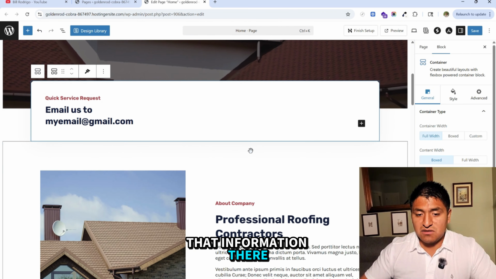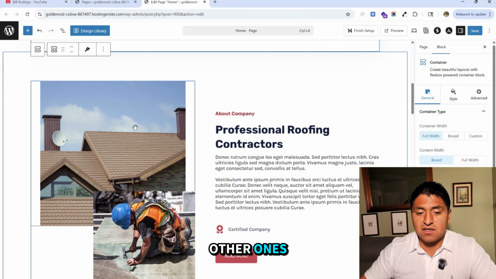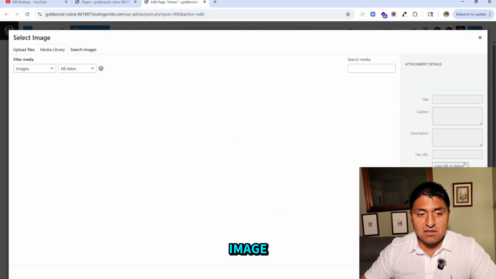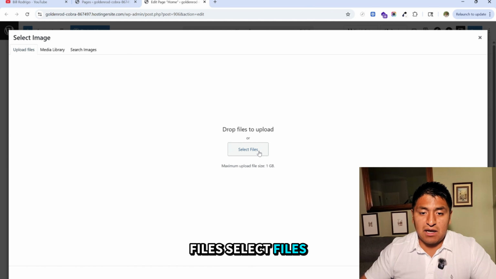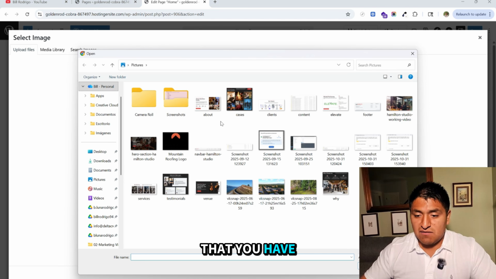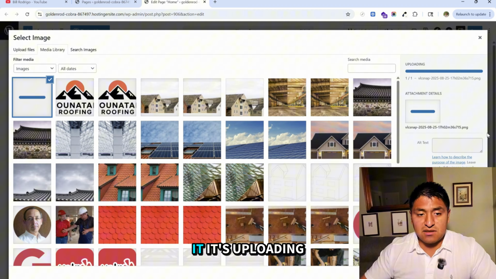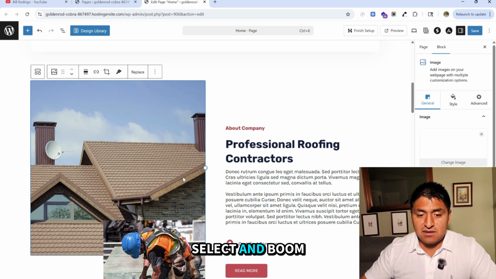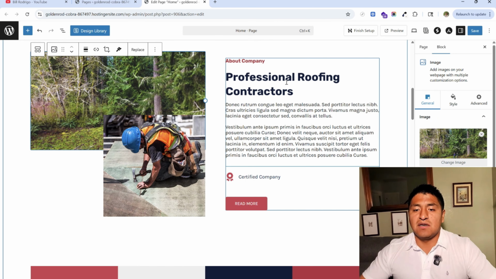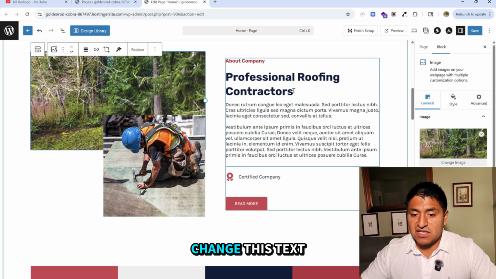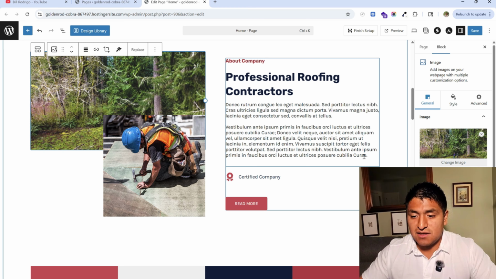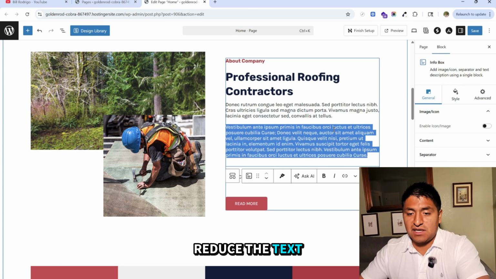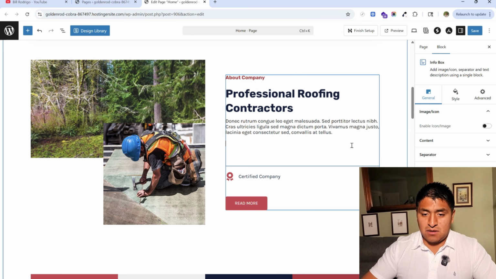So you have that information there, and you can change this image just as we did with the other ones. So once you click on it, you can go here to change image, go to upload files, select files, and then all the images that you have in your computer are going to appear. For example, I'm gonna change it for this one. Just click on it, it's uploading, you go to select, and boom, you change the image. So about the company, you can change this text also to match your business. And you can reduce the text and say like we have been the best for 100 years, all right?